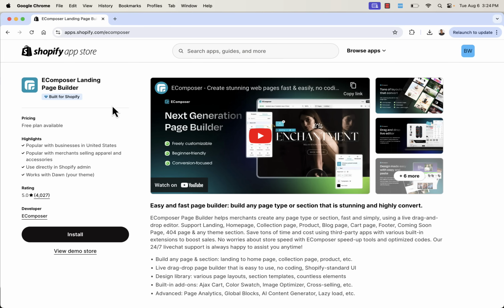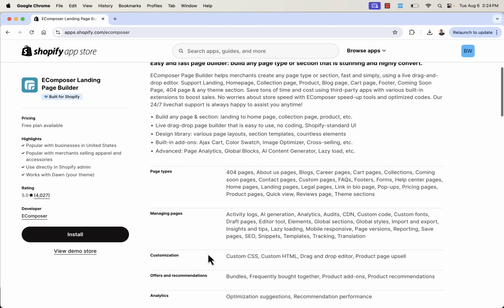So perfect review score, Built for Shopify badge. They are by far the best and fastest page builder. You could literally build any type of page that you want. You could do landing pages, home pages, collection pages. Of course, you can create so many different product pages, and it's all in this live drag and drop page builder. Over 25 different high converting templates that allow you to work quickly. Also tons of analytics, stats, and data. So you always understand exactly what's going on.